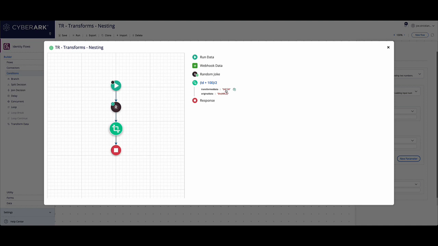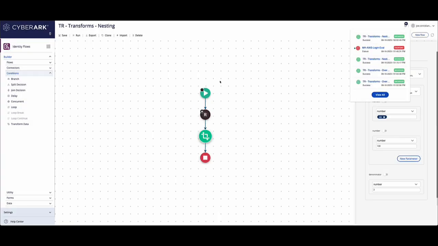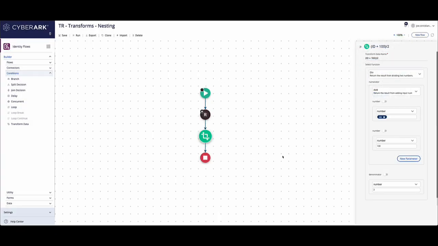As I mentioned, it is a little bit more difficult to troubleshoot because it doesn't show you each of those individual transforms. It just shows you kind of the outer wrapper. But the benefit, again, is we don't have multiple transforms in series. So from a look and feel, it's much nicer.